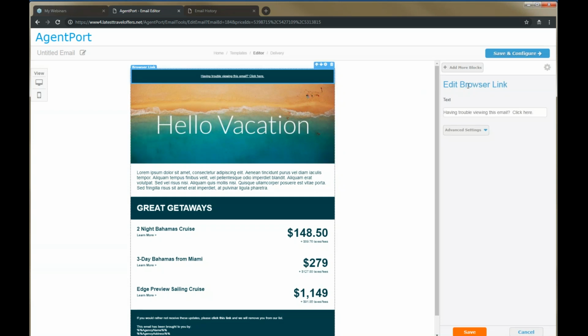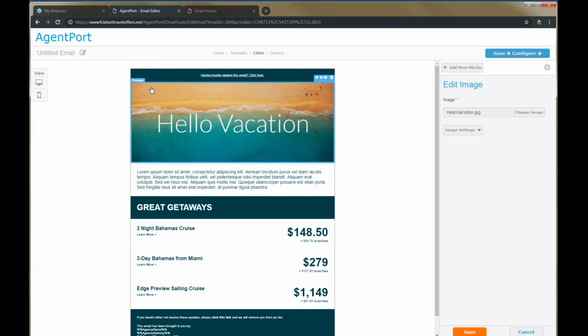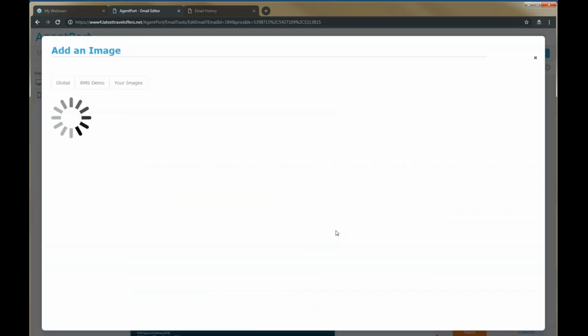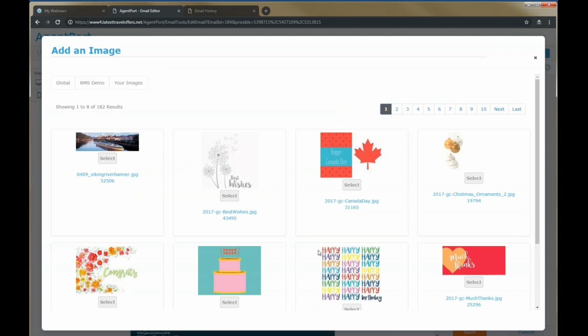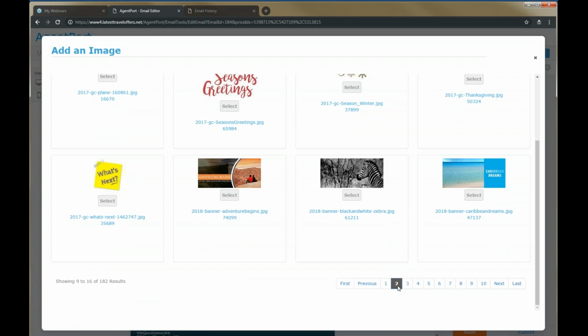So the first box up here is the edit browser link, and this is just having trouble viewing the email. Click here. I can change this if I'd like to. My next box is my image box. So now the images are really cool. So the images, they replace what was formerly titled banner. So I can do a lot of things here. So what I can do is I can change this image, and we have gone in and loaded tons of images into here. The greeting cards are also living in here as well.